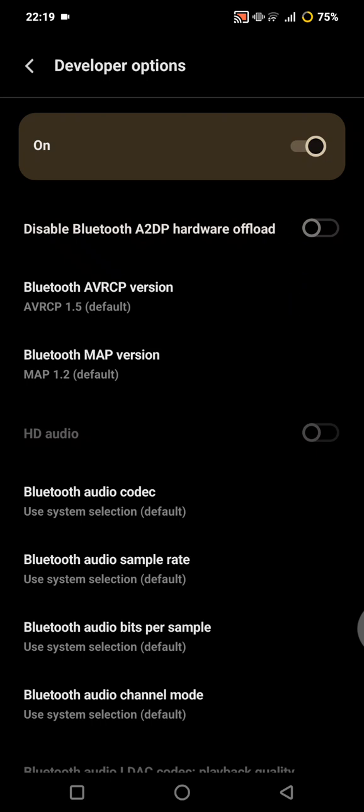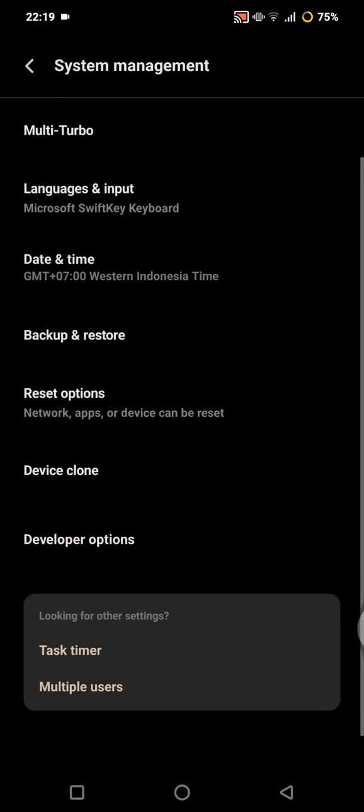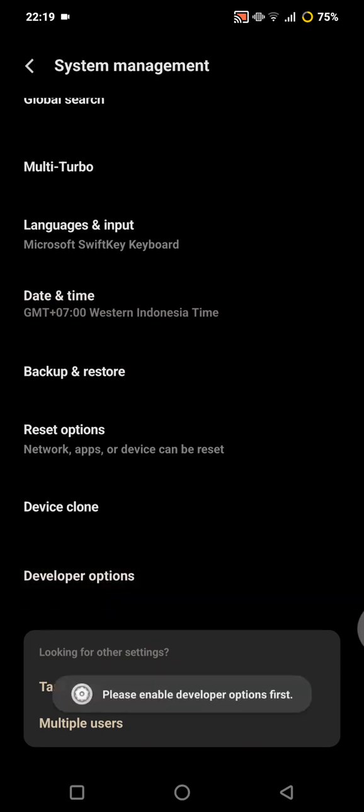And if you want to turn it off, you can just click on this here to toggle it off, and the developer options will be gone. So when you want it back, you need to enable it again.